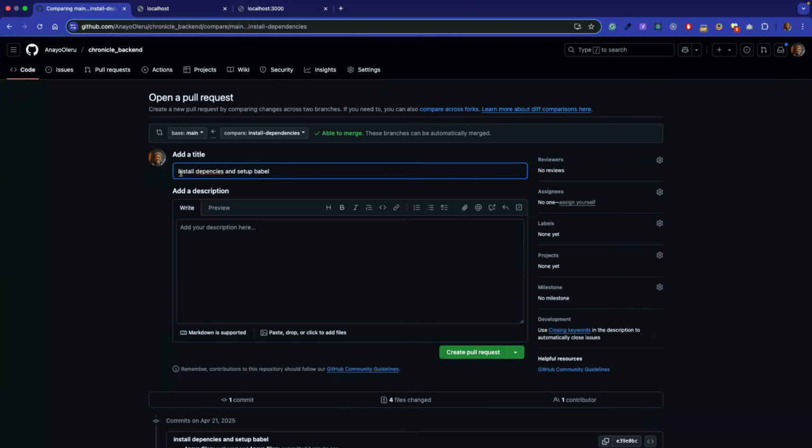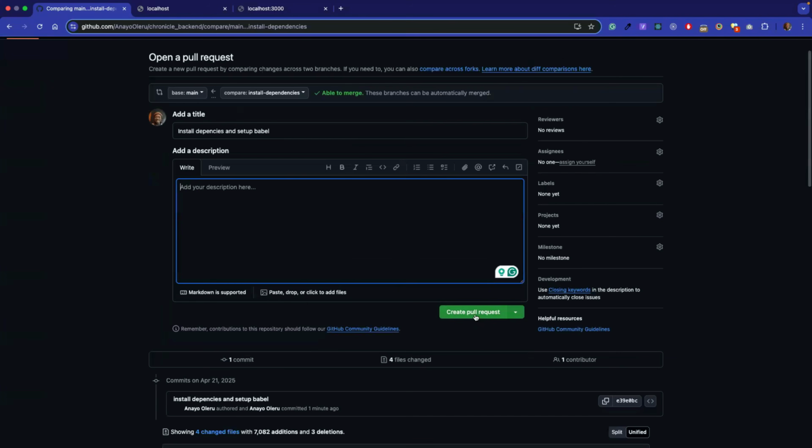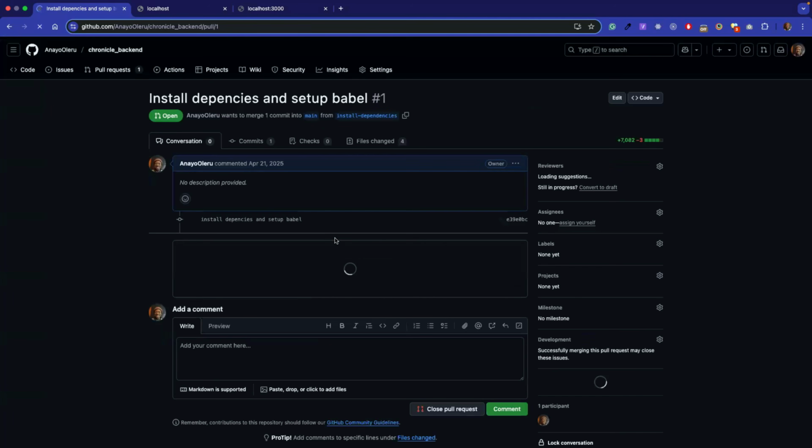Under this pull request, you can title it. Sometimes you can use the same commits and explain the things you did. Just explain the things you did, and then click on create pull request. Once that has been created and it loads up, you will see this.